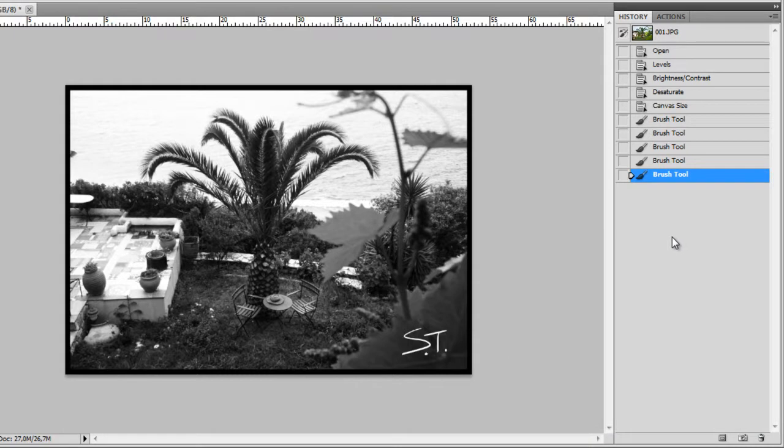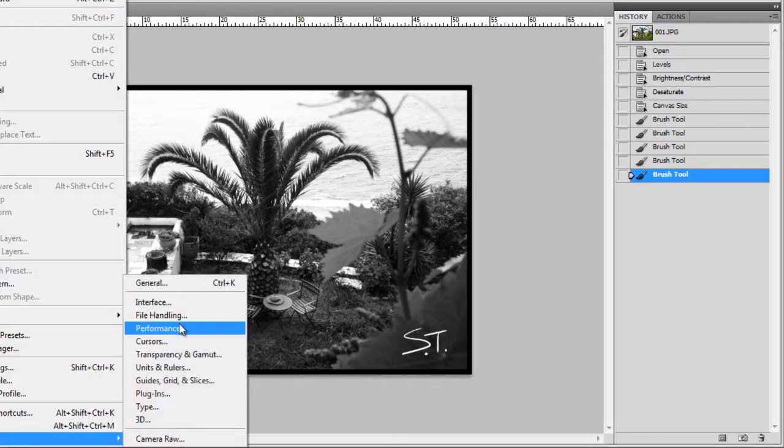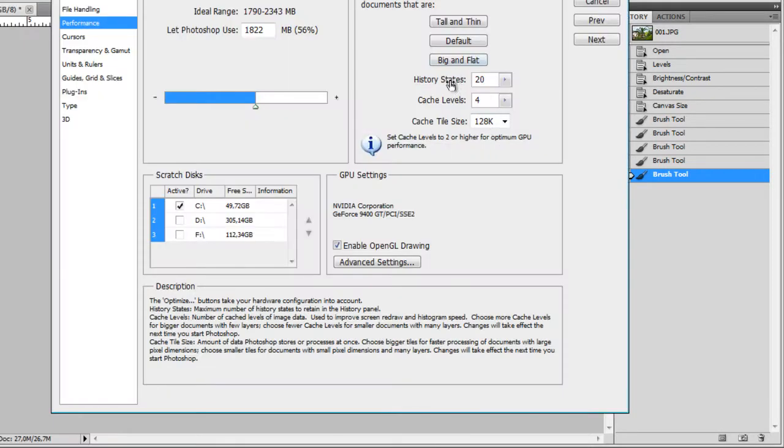Now what happens is Photoshop has a maximum limit by default of 20 history states, so when you go over that limit, the first history states that appear over here are just going to get deleted. And in order to increase that limit you can go on Edit, Preferences, and Performance, and as you can see over here you get history states options, and I usually set that to 50.